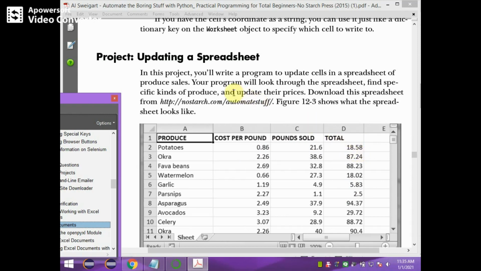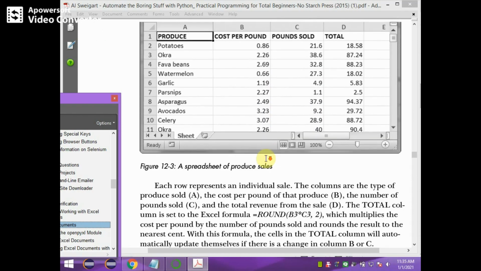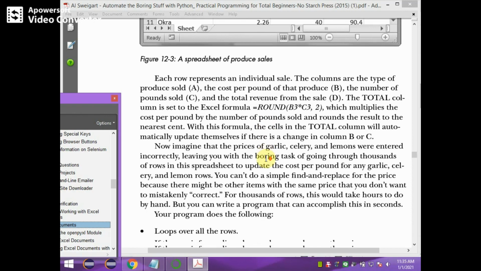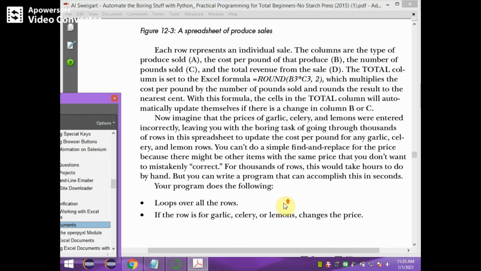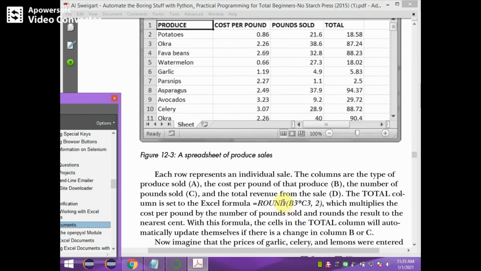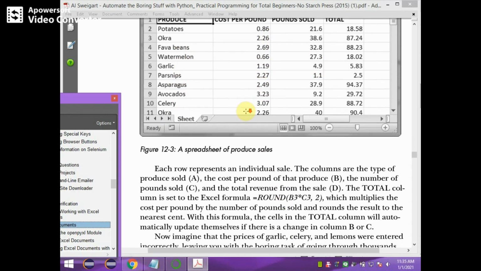Now this is a spreadsheet. You have to download this spreadsheet and update its content. To do that, our code should loop over all the rows, and if the row is for garlic, celery or lemons, it should change its price. Garlic, celery and lemons cost needs to be changed.